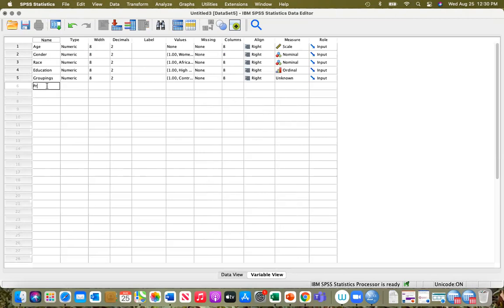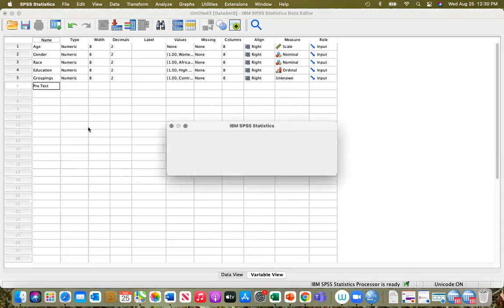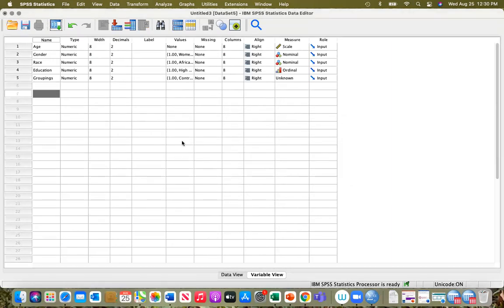So the first one we have is the pretest. Now, when you type in the names of the variables, SPSS does not like spacing between letters. If I typed in pre, hit the space bar, and then typed in test, and hit OK, it's going to say the variable name contains an illegal character. The illegal character is the space. I don't know why they haven't fixed this, but they haven't. So if you want a space between words, you have to put an underline between them.